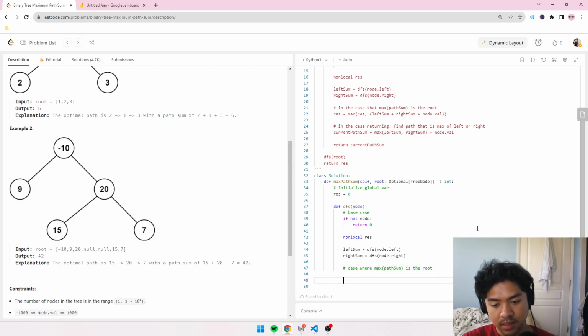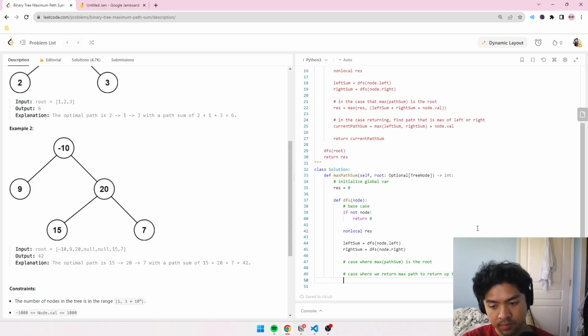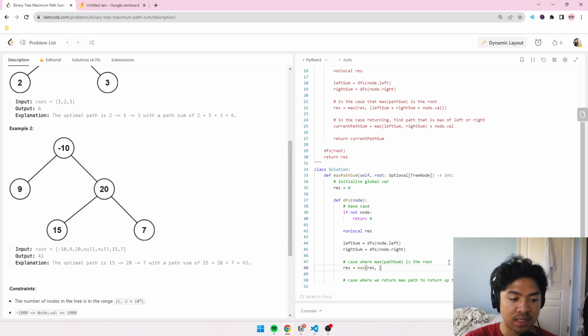Is the root, and we have the case where we return max path to return up to root, right? So let's go ahead and code this part. We already have it coded. So res is equal to the max of either the current res or starting from the root, where we get the left and right and we add it with the current. So left sum plus right sum plus node.val.